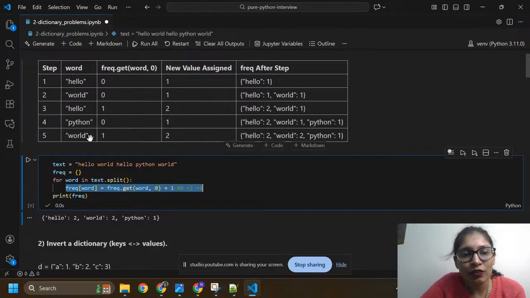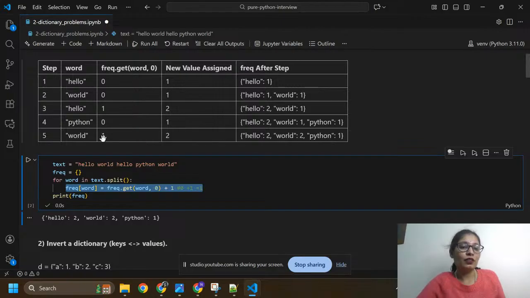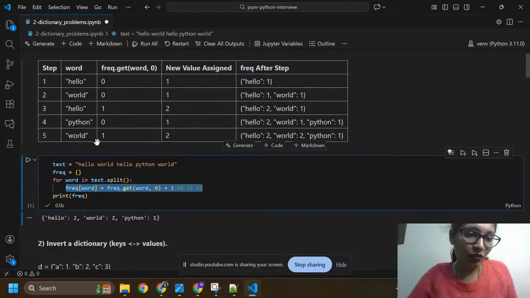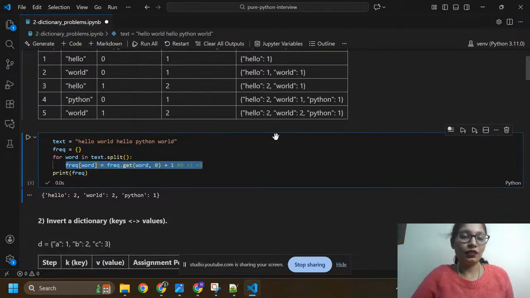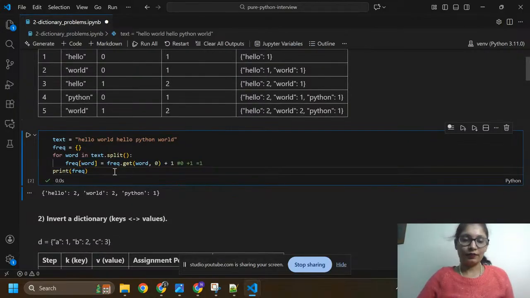Okay, again we are going to take world. Initially I already added one hello, one world. After adding, its frequency is 1. Now again I'm going to add another world, so its frequency will become 2. So here you can see world count is 2, python count is 1, and hello count is 2. Okay, so here print the frequency.